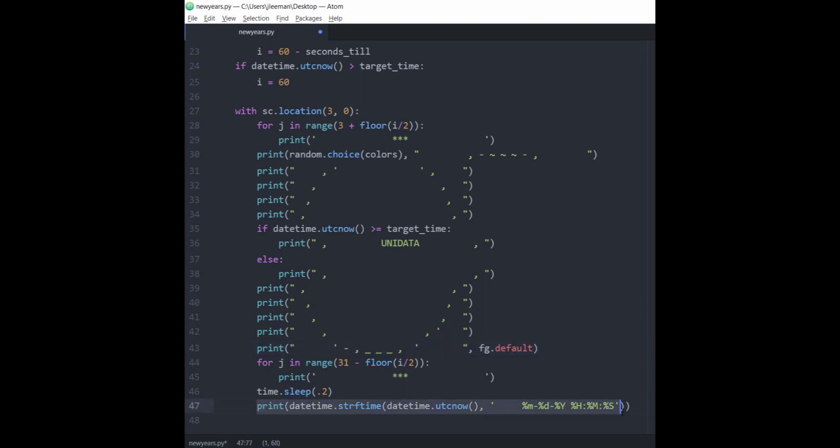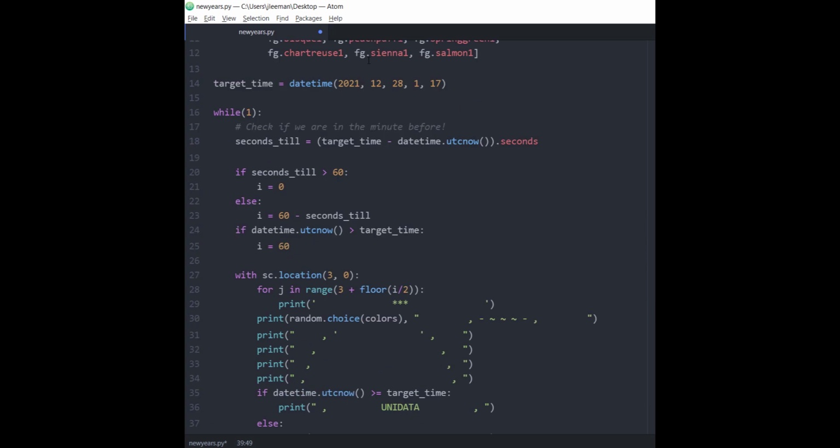And then at the very bottom, I'm printing out the current date time, in month, day, year, hour, minute, second format here. Now, this section in the middle says that if we're greater than or equal to our target time, we're going to put Unidata in the middle of the ball. Otherwise, it's just going to be an empty ball. So let's set this to a time a little bit in the future here and run it.